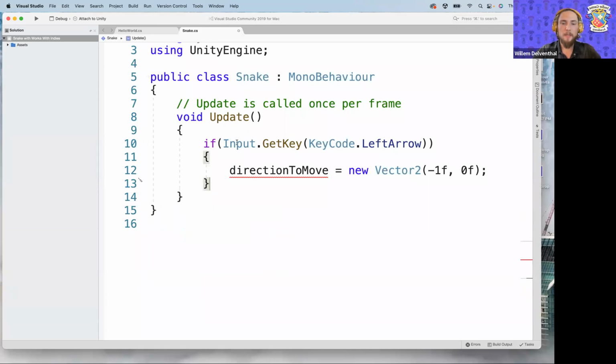So what we're doing up here is we're saying, hey, if we have a certain key that we are pressing, in this case, the key that we're asking if we're pressing is the left arrow key. So essentially this is saying, hey, if we are pressing the left arrow key, then I'm going to set this variable, which we'll need to make in a second. That's the thing that I messed up a little bit. We're going to set this variable equal to a new Vector2.